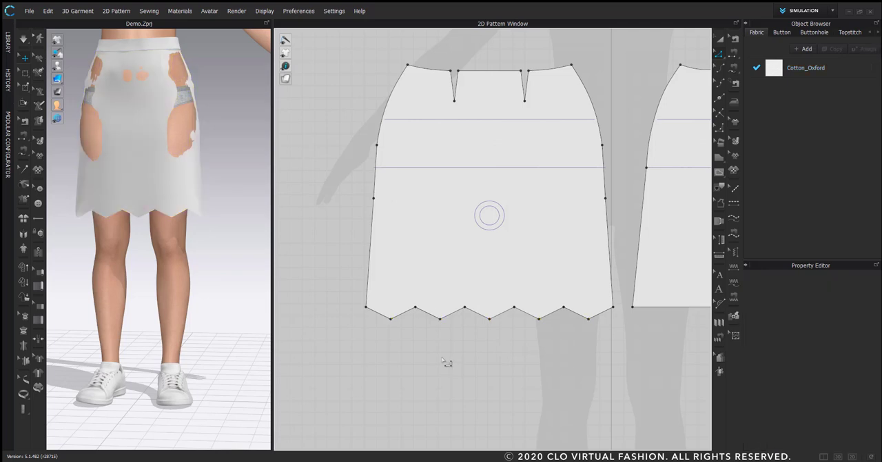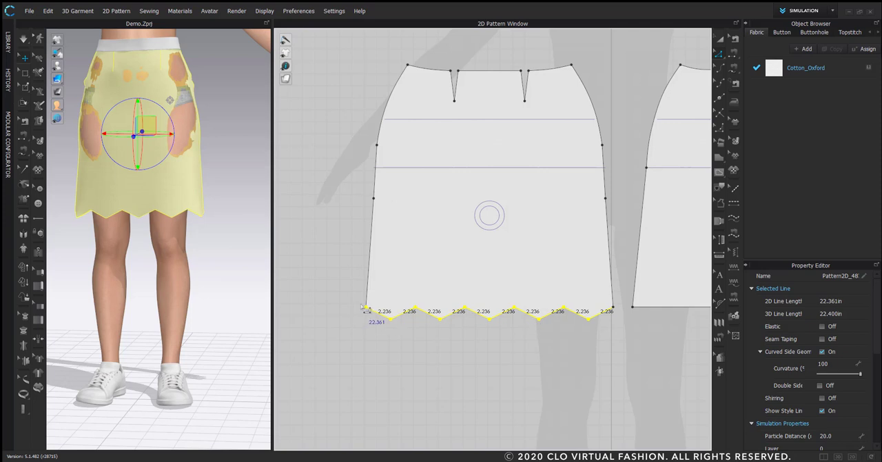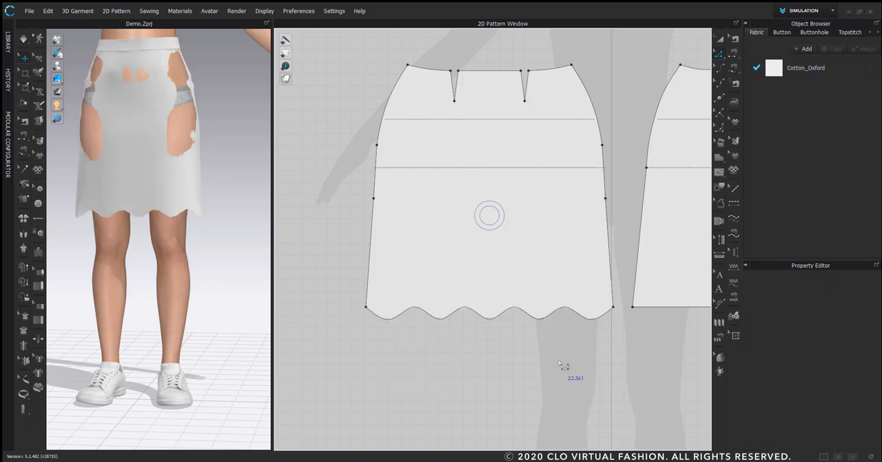After that step is completed, select all the points that you want to be rounded out. Right-click and select Convert to Curve Point. Now you have a scallop hem.